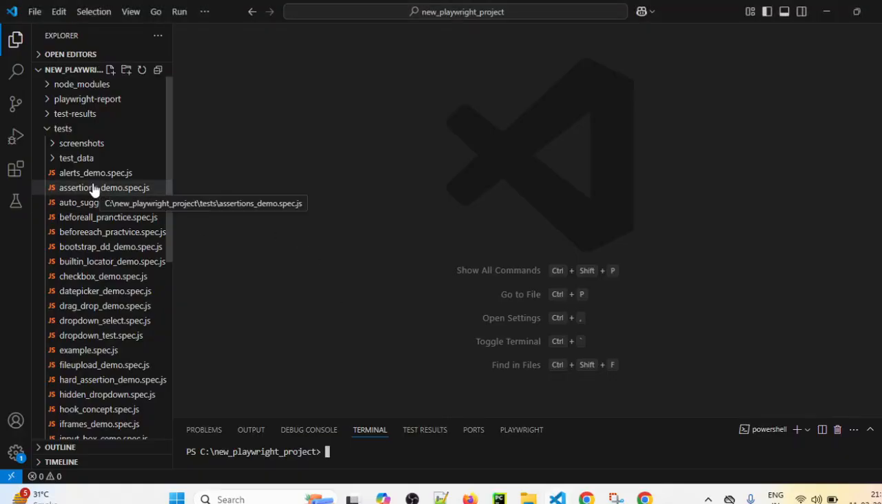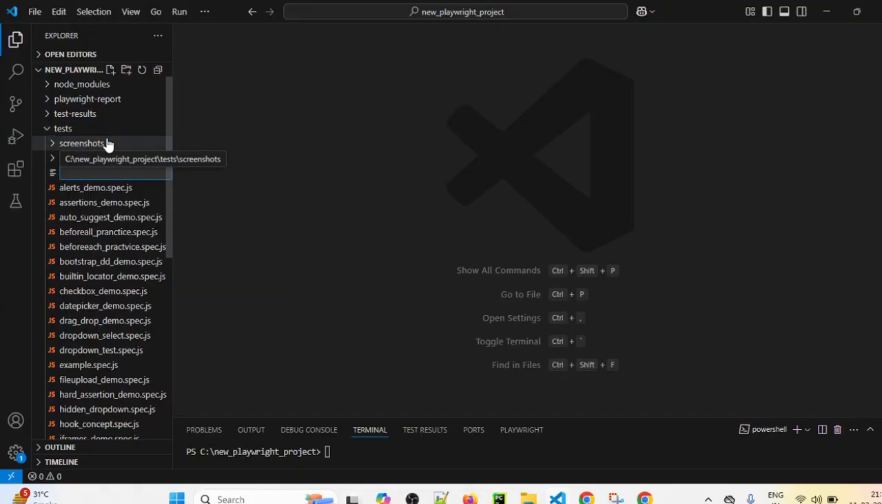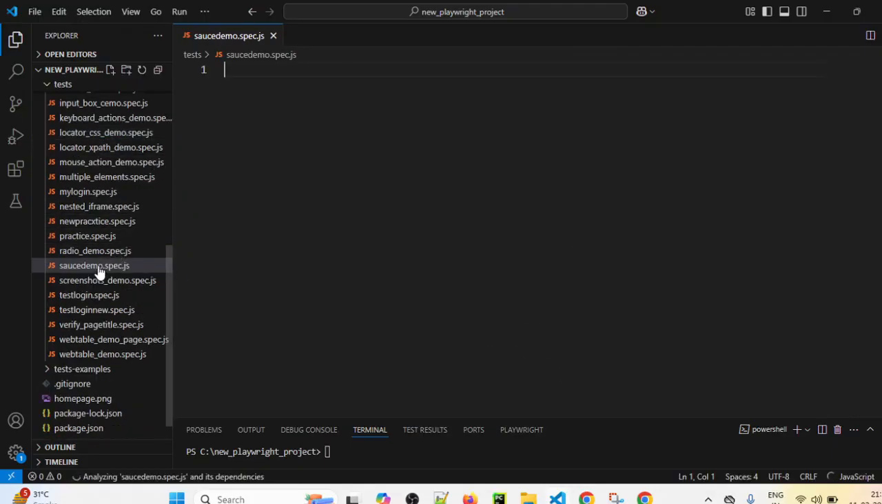I will go to Visual Studio Code and create a new file. We are not using any hooks so far. I'm just going to write two normal test cases, just like we have written in our previous sessions. So let's name the file saucedemo.spec.js. I have created one spec file.